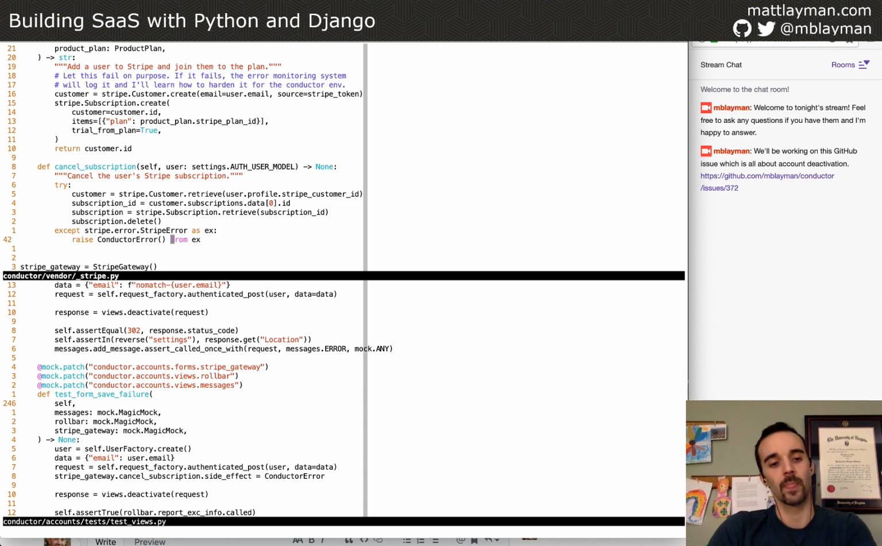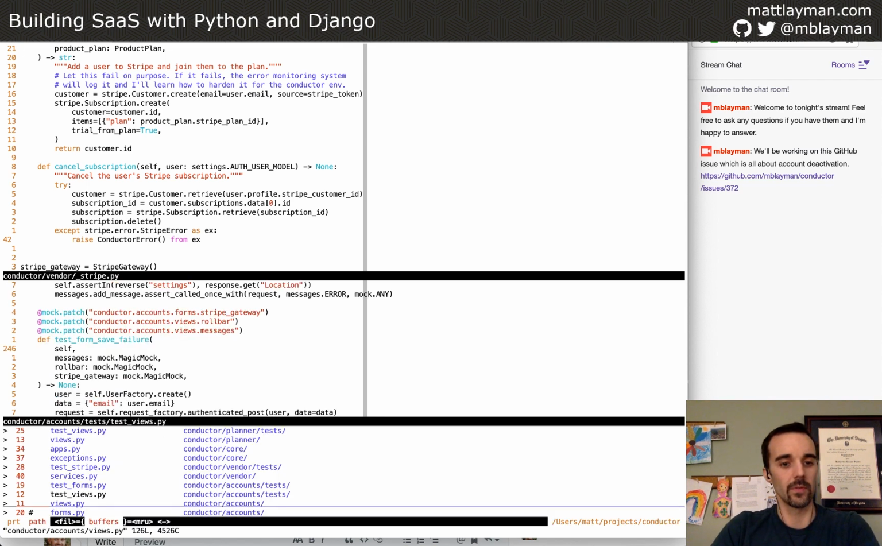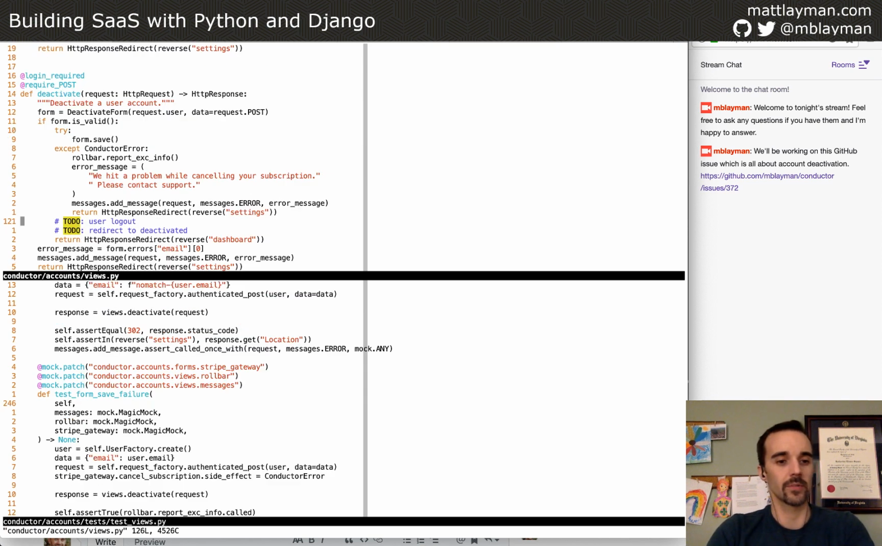So this from exception line here, or rest of the line, will be critical to actually making the report to Rollbar useful. So that's where we ended last week, and we need to get back to the view. And I've got a couple to-dos in here, the same kind of stuff that's in GitHub.